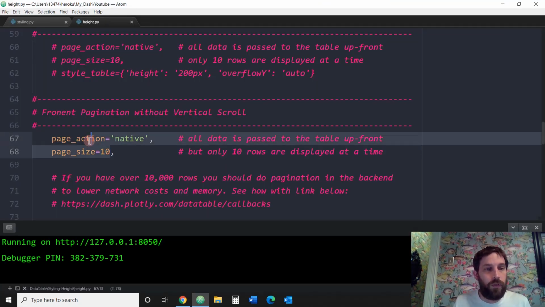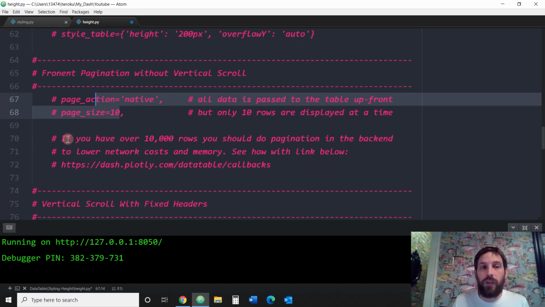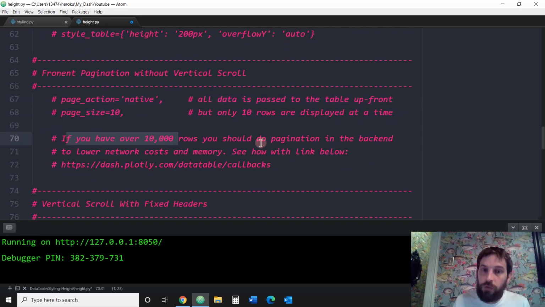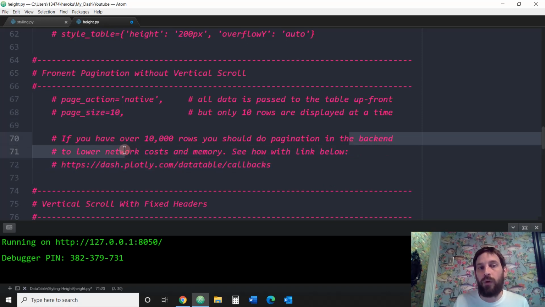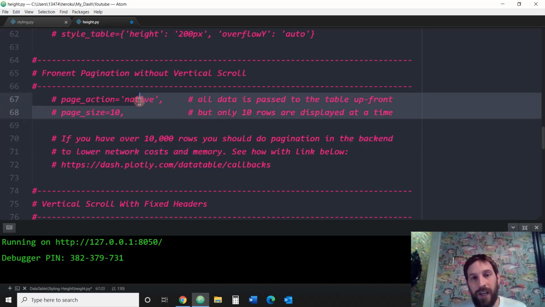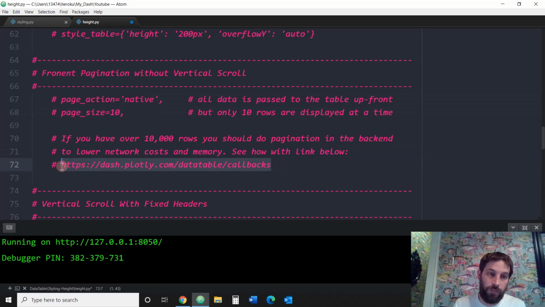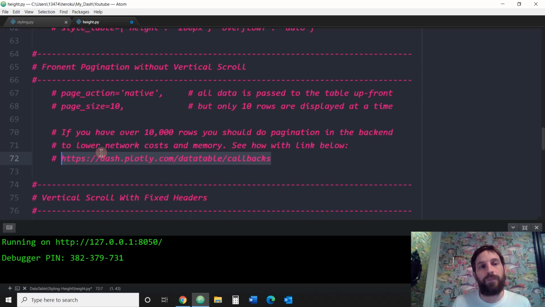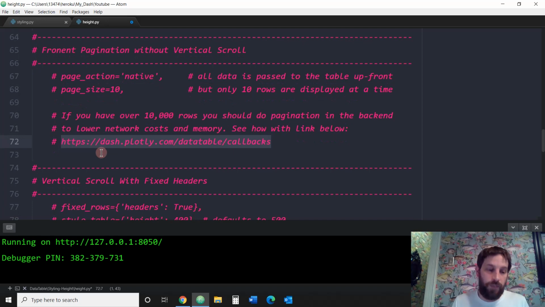Okay. So let's hashtag this out. Important to make note, if you have more than 10,000 rows, you should do pagination with the back end. This is front-end pagination, the page size. You can do it with the back end to lower the network cost and the memory so it doesn't slow down. Because if you do this with like 15,000 or 20,000 rows, your browser will still be very slow and your user experience will not be that good. So just go to this web page link that Dash offers us, and it's pretty user-friendly. Just learn how to do the back-end pagination so that the experience is faster.